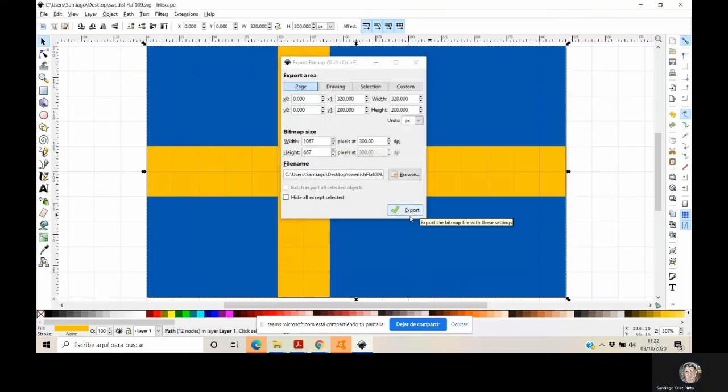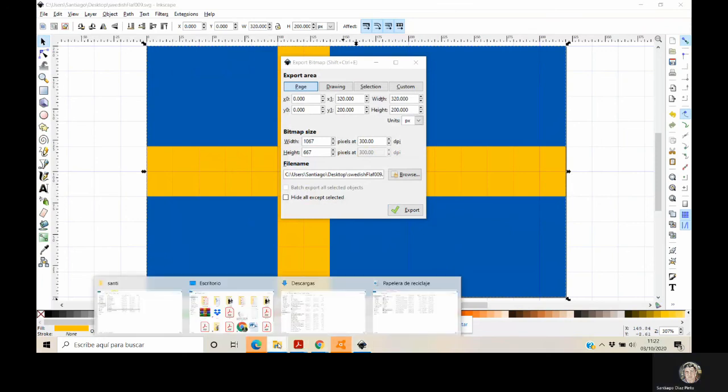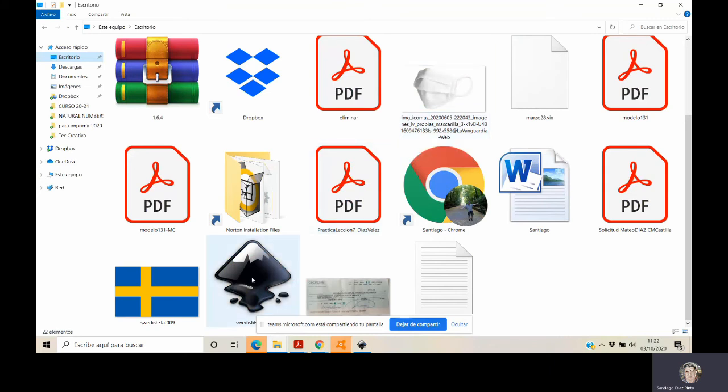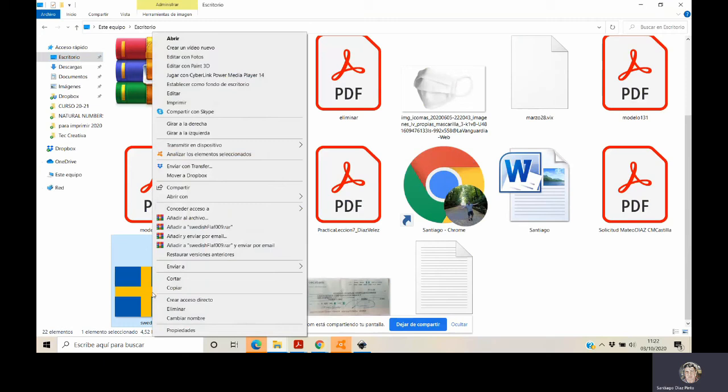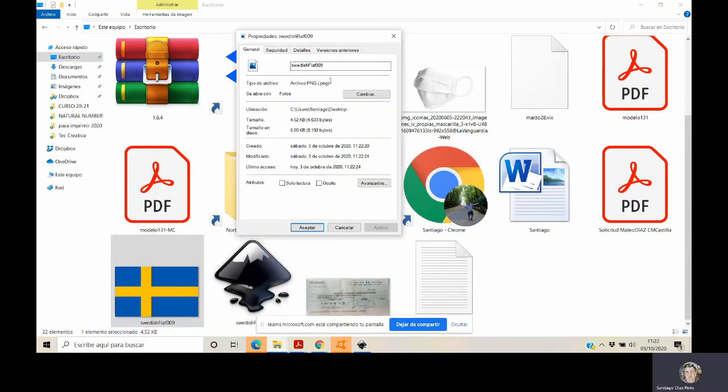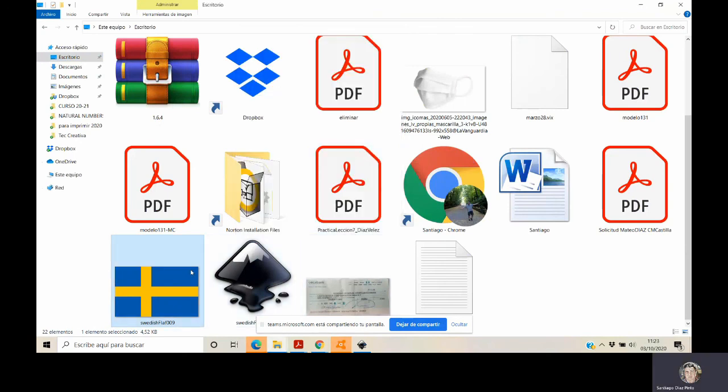Now I have that. What do I have? Let's see. If I go to my escritorio, I will find two documents. Look, I find the Swedish flag, that is the PNG. If I click on properties, this is my PNG document that I have exported with the Swedish flag name, but the raster image. This is what I can see, and I can paste it in a document, in a Word or wherever.